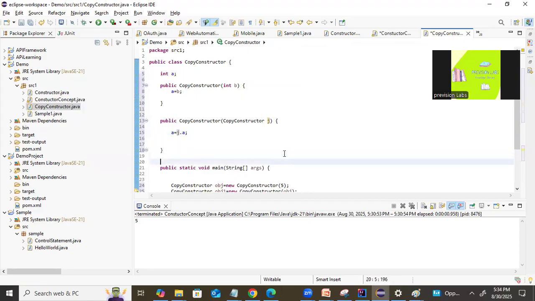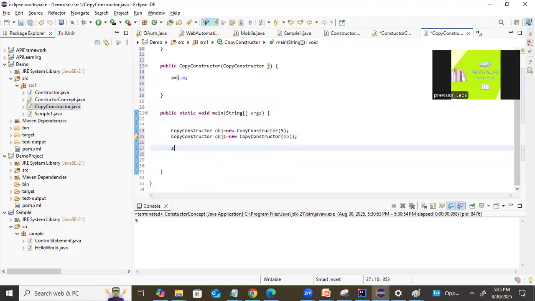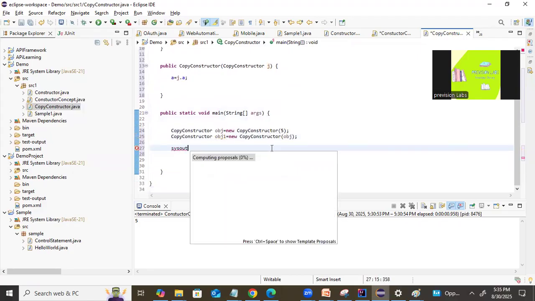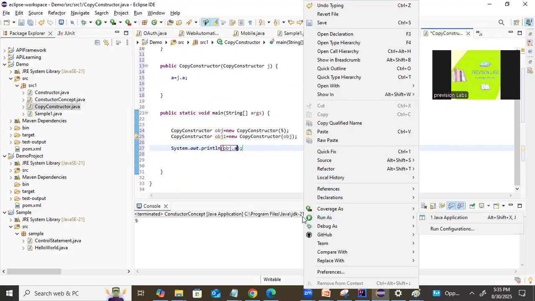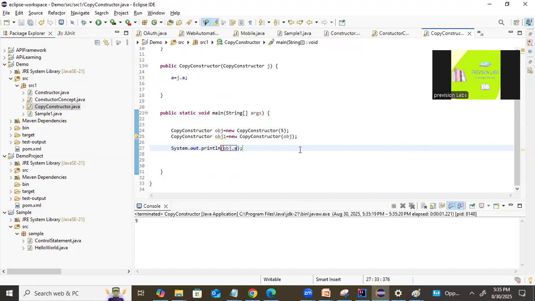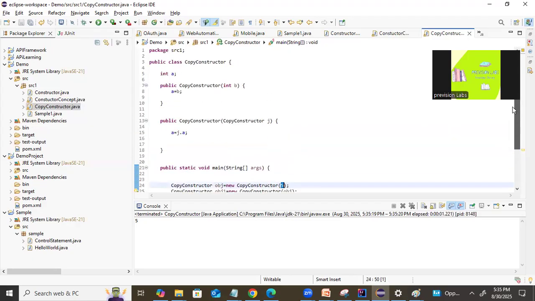So what happens if I print? Let's try to print this. With respect to the first object, I'm printing A first. 5 is printing. What happens when you call this with respect to the object? 5 will go here and fall into here. This value we are just assigning to the variable. That is the reason 5 is printing.